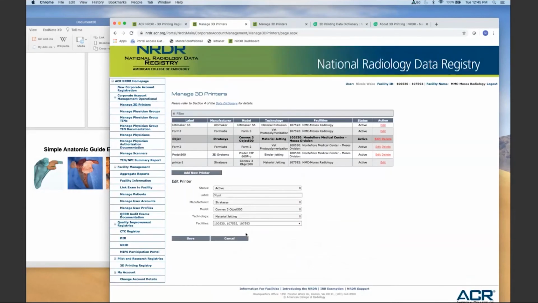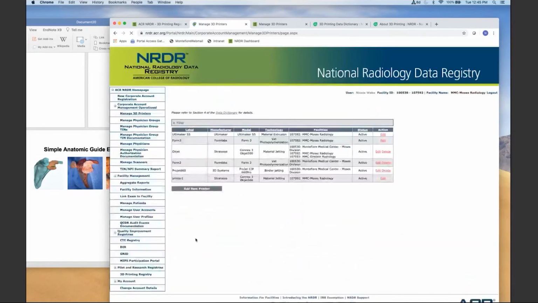Right, that's an important wrinkle that we haven't talked about a whole lot, so thanks for mentioning that. But the idea is that facilities may have multiple sites. Those sites show up as these different facility IDs. Printers are associated with specific facility sites.